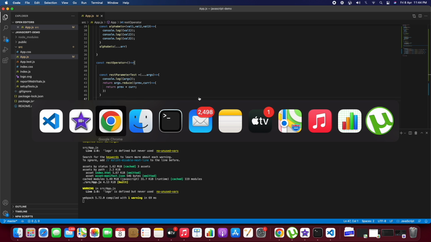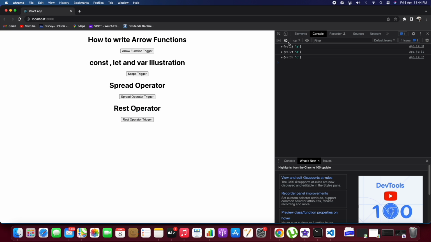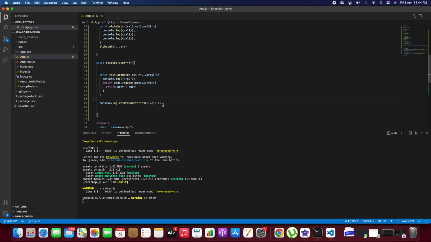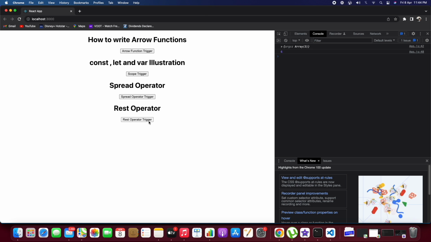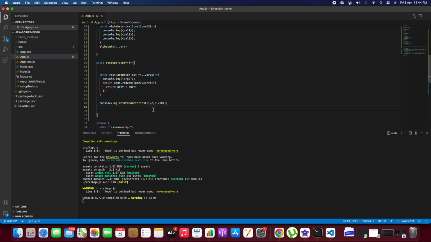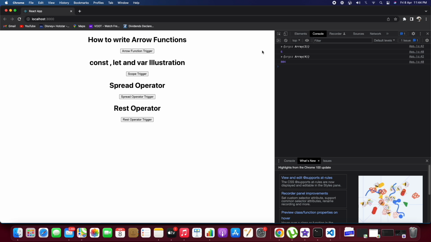So now let's try executing. Yeah, so we are able to print the sum of the numbers. So yeah, by this way we can illustrate the rest operator.